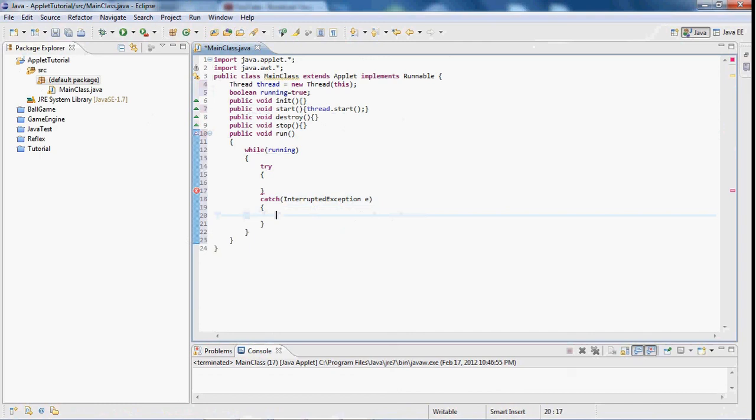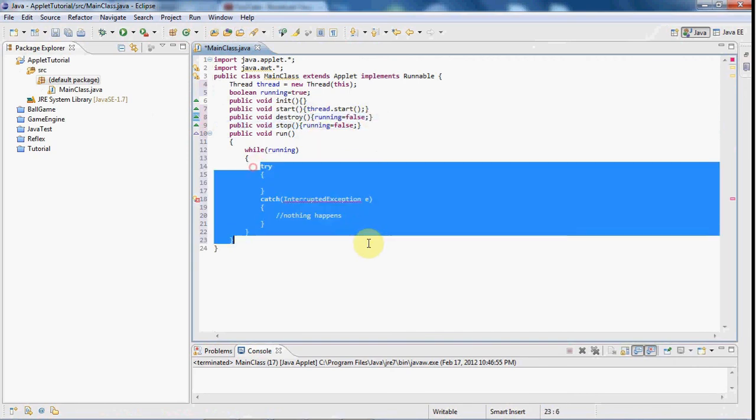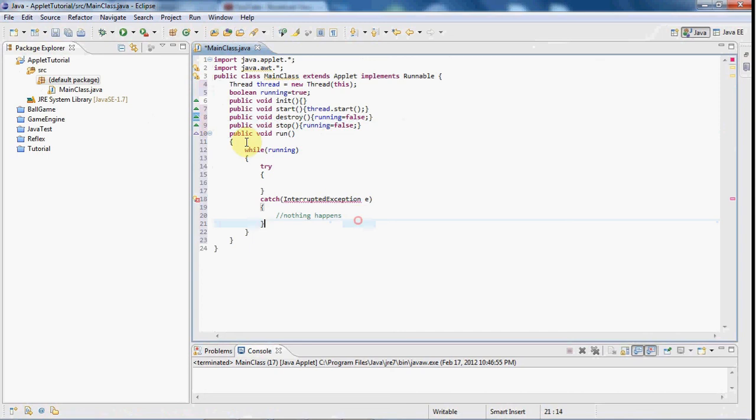Nothing really happens in here. In the destroy and stop methods, we're going to do running equals false. So when the window is destroyed, it will set running to false, and this won't be executed anymore. Same thing with stop: when you stop the window, this won't be executed anymore.